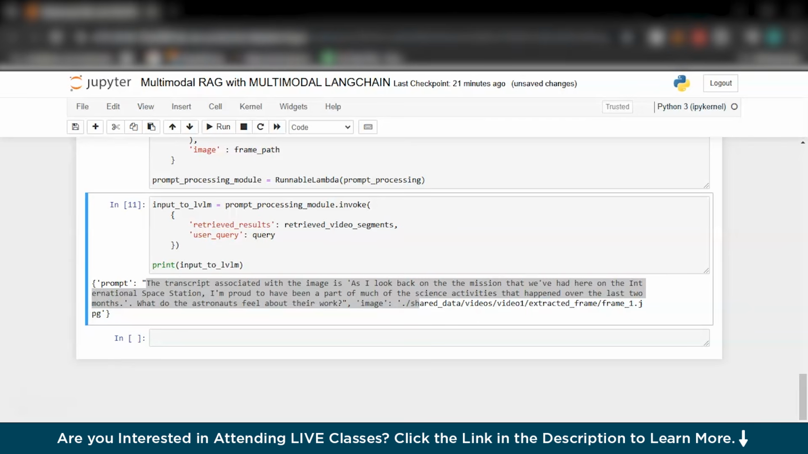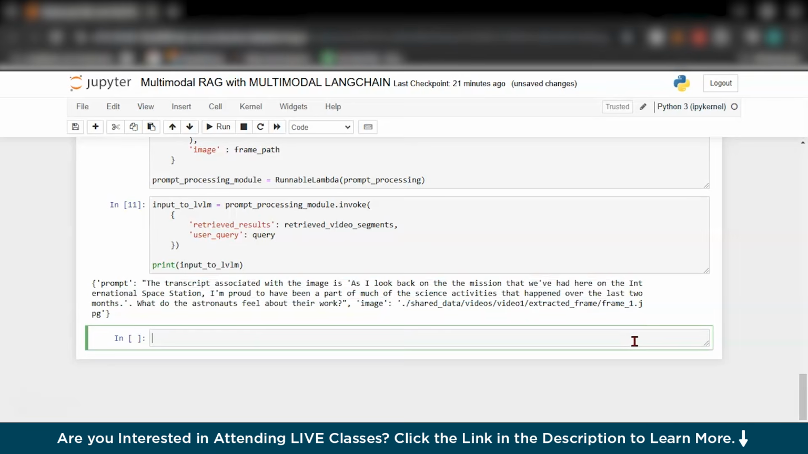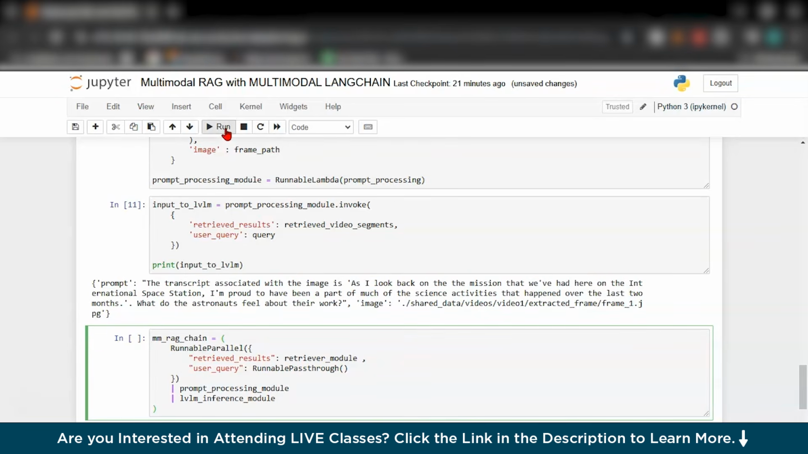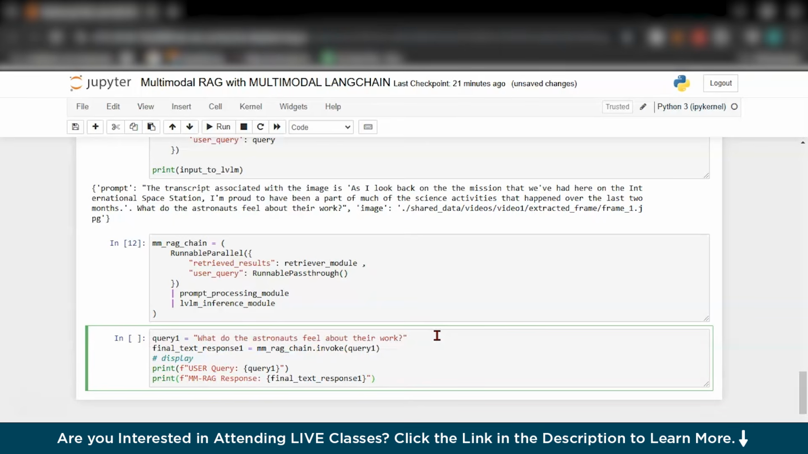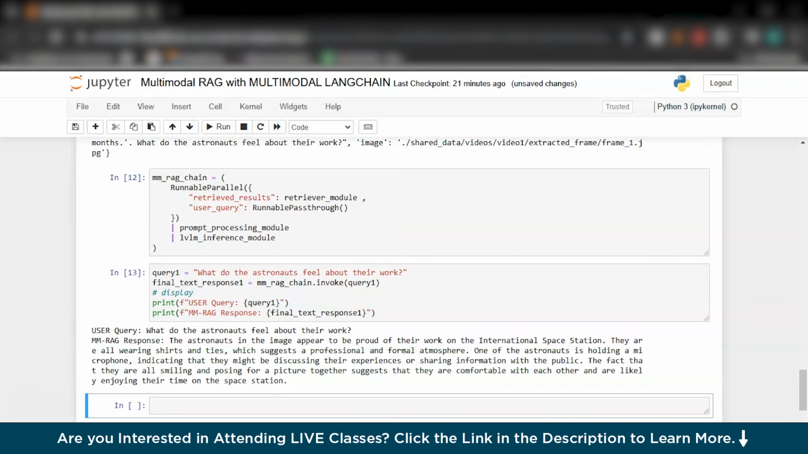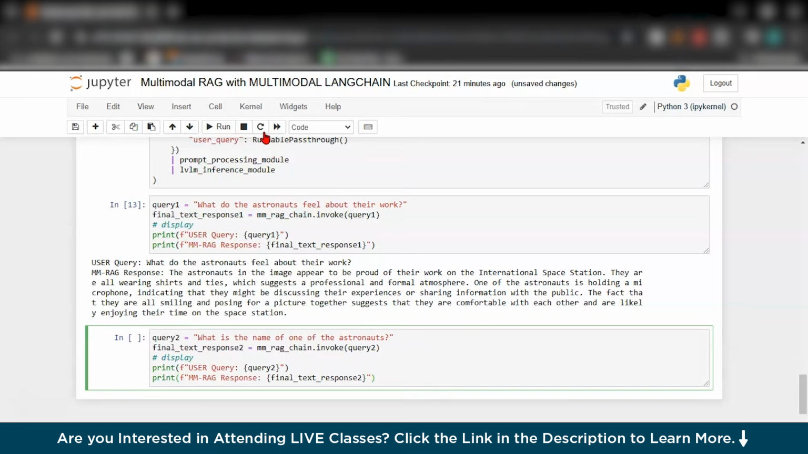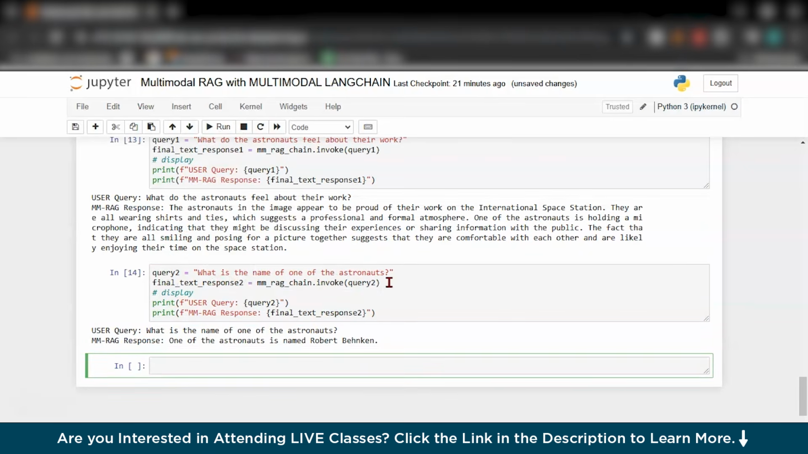For that I have to combine all the modules into a chain to create the multimodal RAG system. Again we will invoke the RAG system with a query like we used to do before: what do the astronauts feel about their work? The user query will come. Now if I check with another query, what is the name of one of the astronauts? One of the astronauts' names is Robert Benken. So our multimodal RAG response is coming fine.